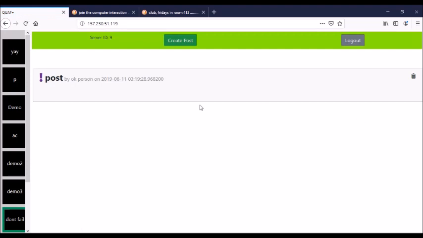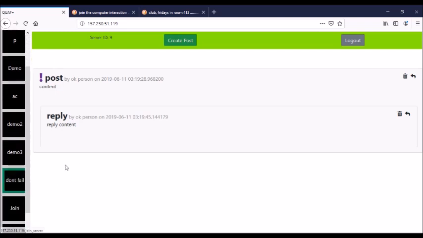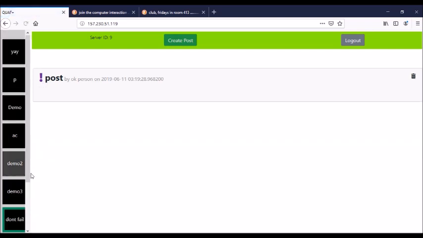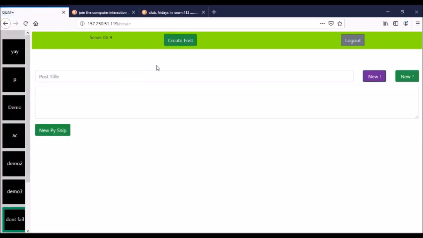You post a reply and you have this reply content, but currently the posts were originally supposed to be collapsible so that all of them could be on one screen, but we failed to integrate that. So you just click back to refresh the thing. You create a post.